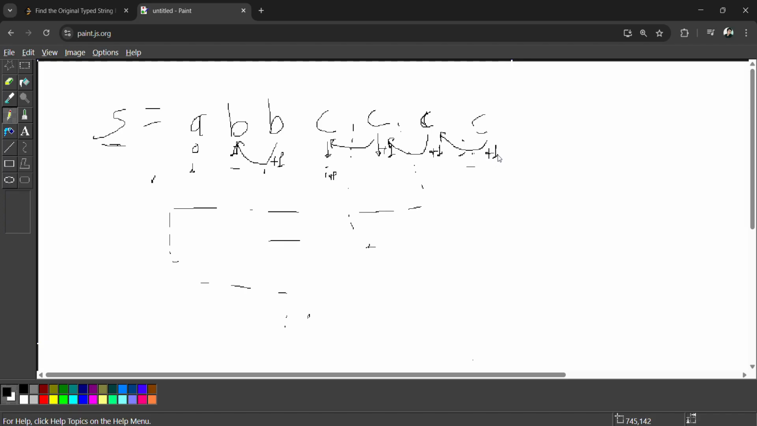Okay, that means if the characters are repeating, then there may be possibilities. And at the last possibility, what she wants to type, she may type this particular value, so in itself it is the correct value. Okay, so how can we solve this problem?